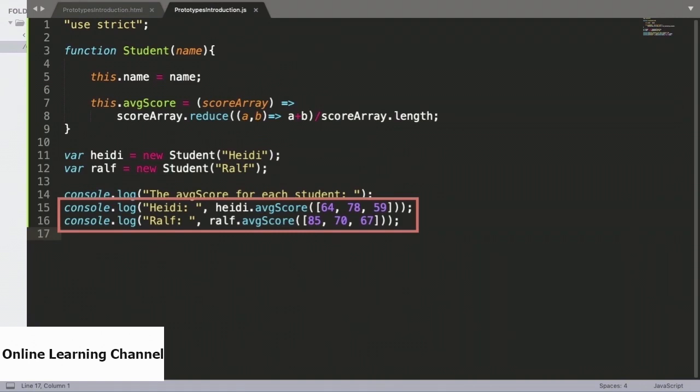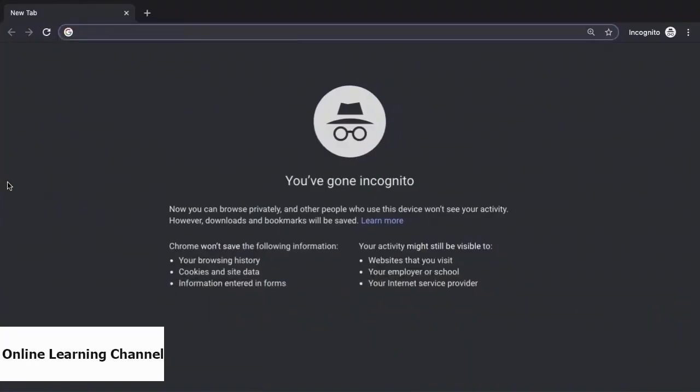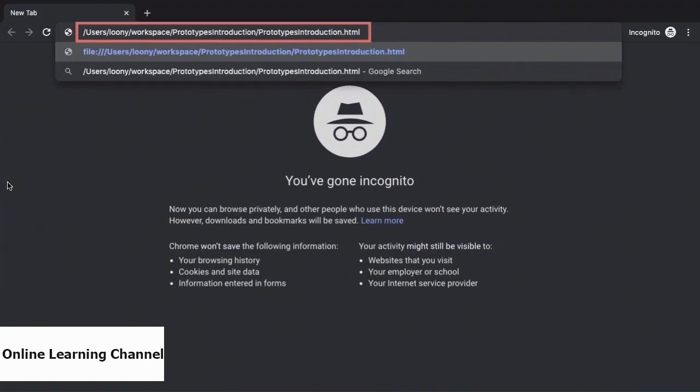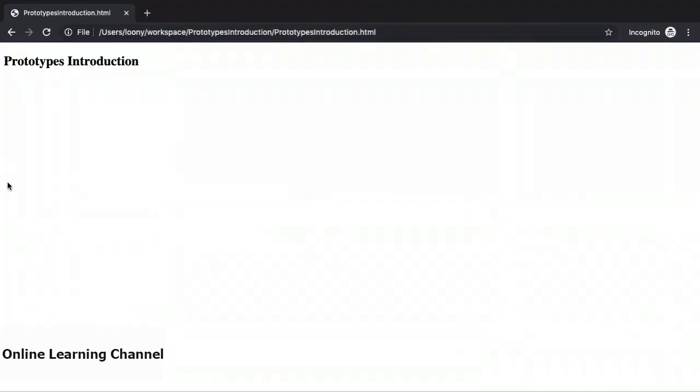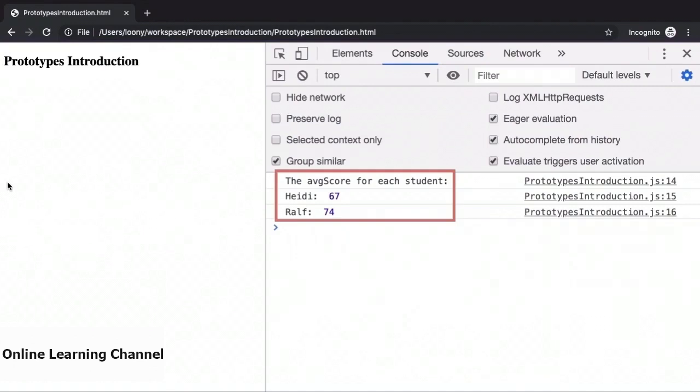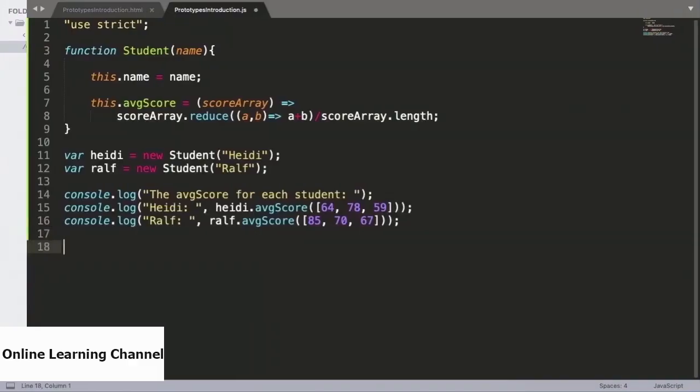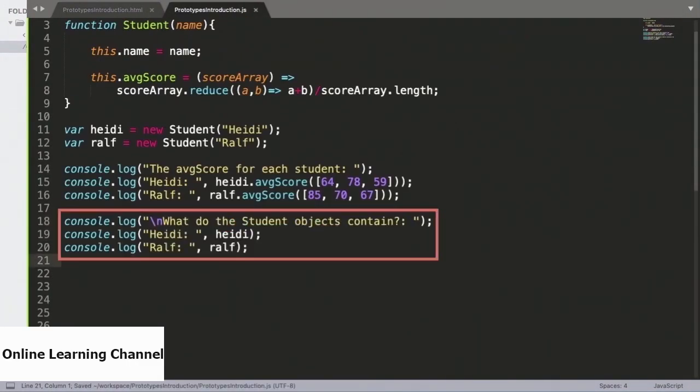So let us go ahead and see what the averages are. For that, we pull up the HTML in a browser, and once it loads, we head over to the console. So Heidi has an average score of 67, while Ralph's average is 74. Alright, this is simple enough, but let us confirm what exactly is present within each of the Heidi and Ralph objects. So we head back to the source and print out the entire objects to the console.